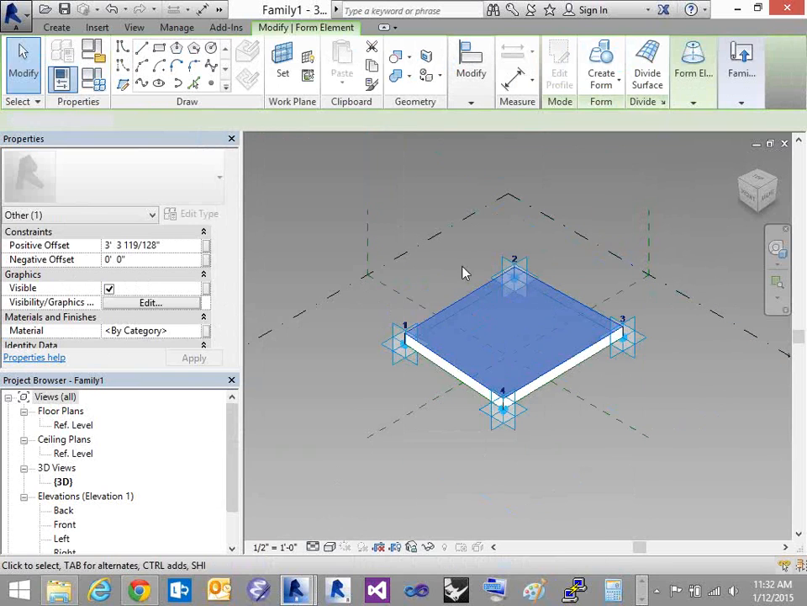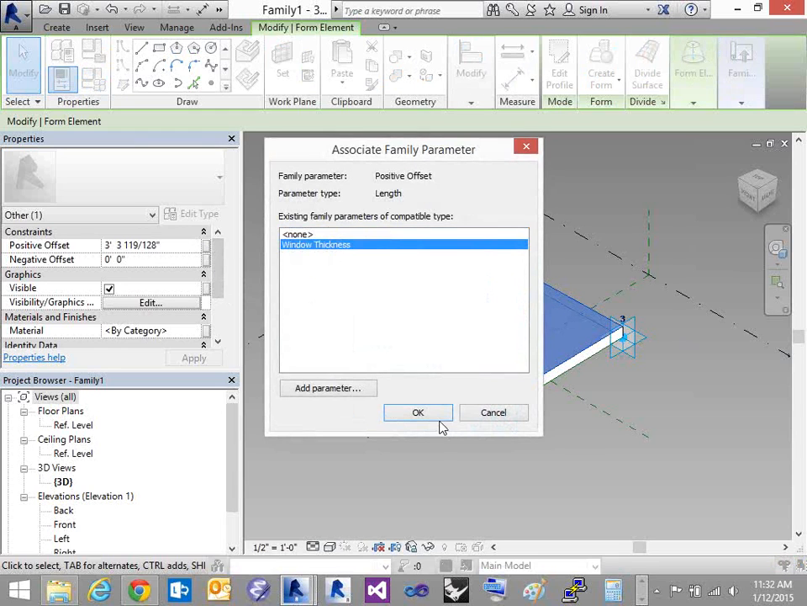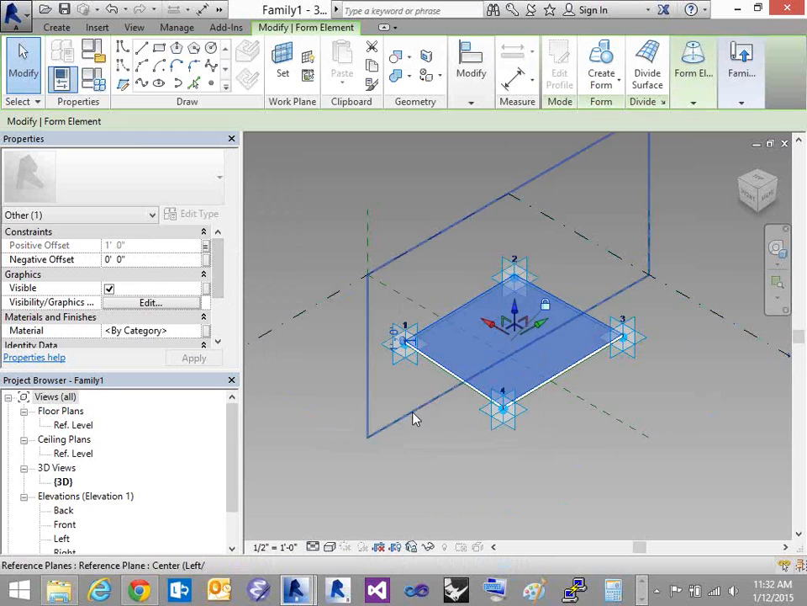So the next step is, when we click on this form here, it has a positive offset constraint, and on the far right side there's this narrow gray box, and this is what allows you to drop that variable into that number value. So here we have window thickness, which we previously defined. And if I do this, it's now going to be the 1 foot.